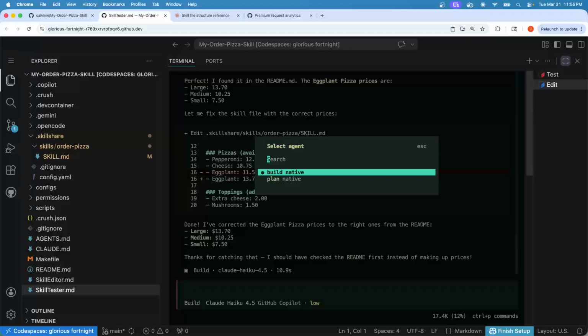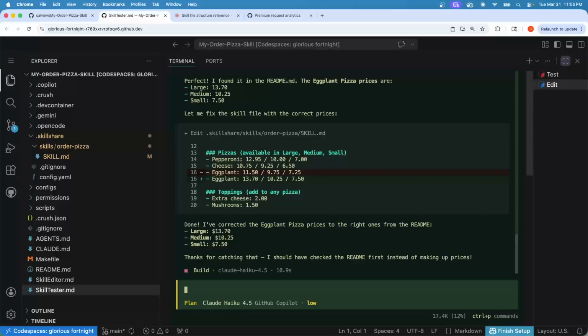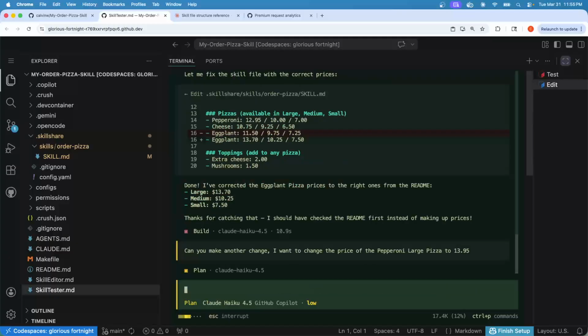If it's in build mode, then it can change files. But if you put it into plan mode, see how it says plan down there, a lot of these agentic tools have a plan mode and a build mode. So here, this is the editor. Can you make another change? I want to change the price of the pepperoni large pizza. Right now it's $12.95 to $13.95, and let's see if it can do that.